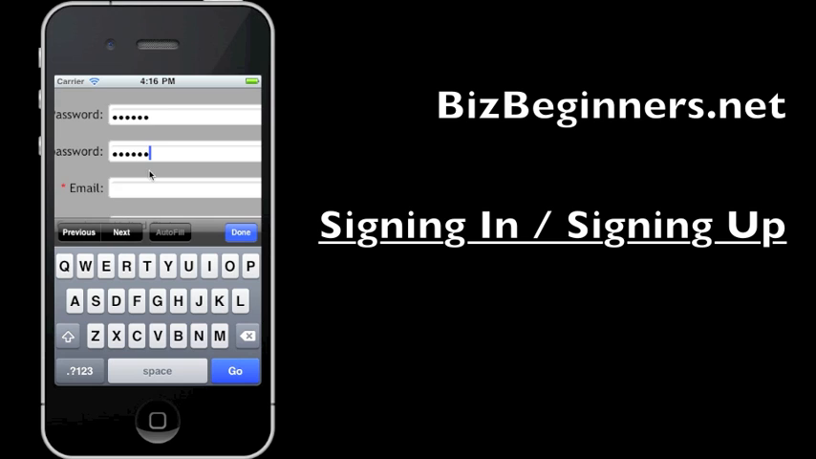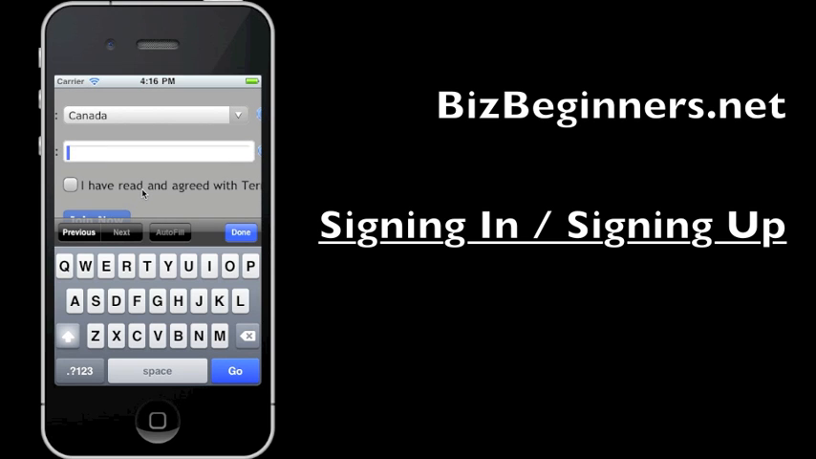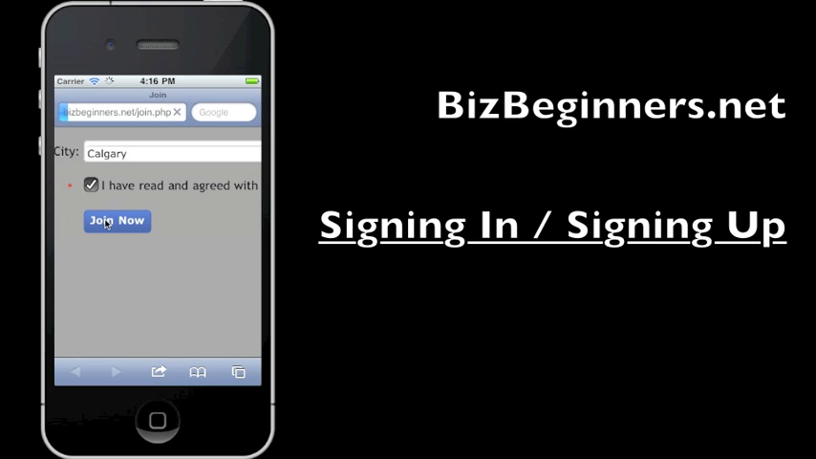Now this is important that you enter in a valid email address, because this is where the confirmation email comes back to. So in this case, we're going to do newuser at BizBeginners.net. Now we are actually based in Canada, not in the United States. And the city that we are in is Calgary. And yes, I have read and agreed with the terms of use. If you'd like to, feel free to click on terms of use and it will take you to that. And now I click join now.